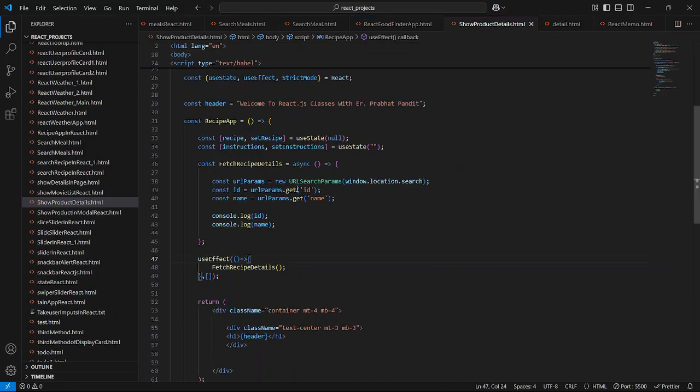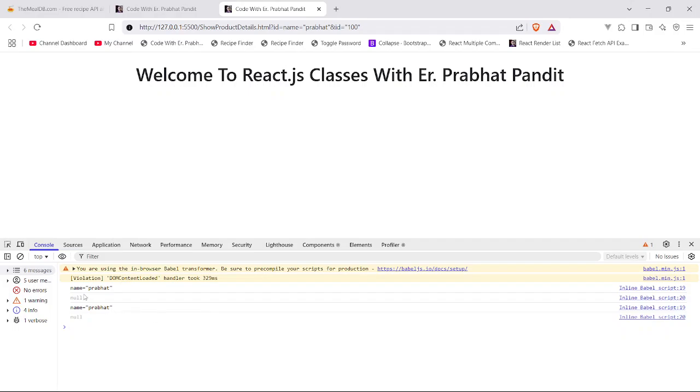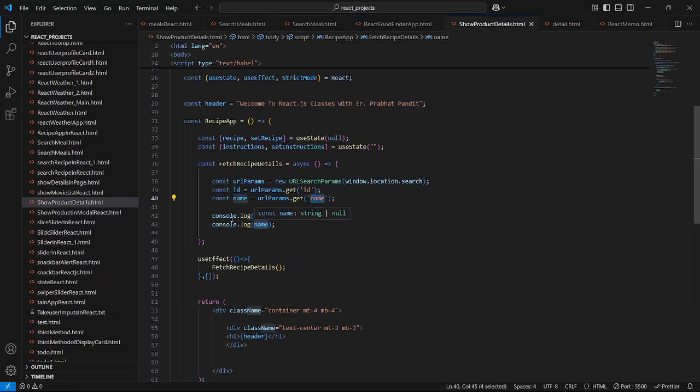So urlParams, window.location.search, urlParams.get id and .get name. I can give here, let's give age. Let's just give age. So save the file now, and I hope this will resolve the issue. So only we can see the names. So console.log. So id is this and name is this.